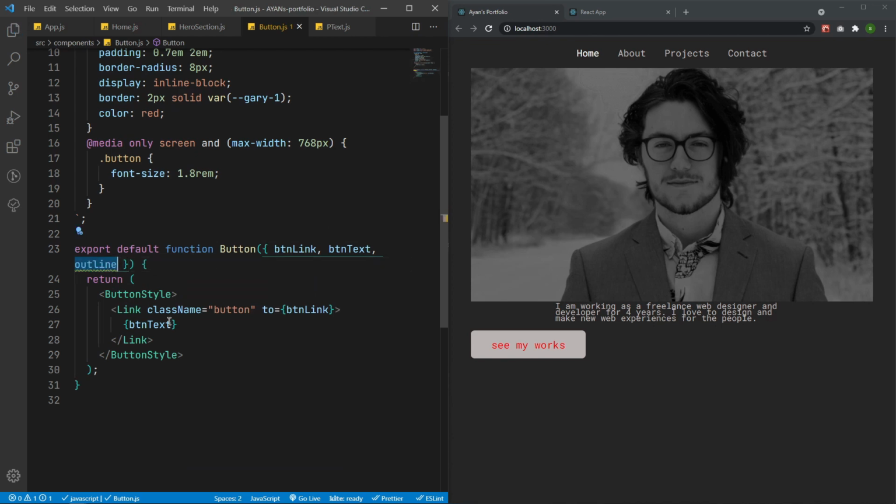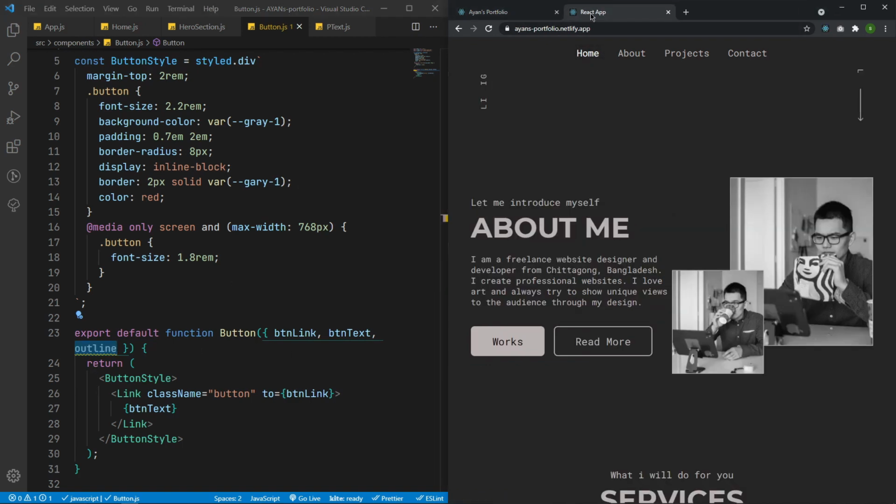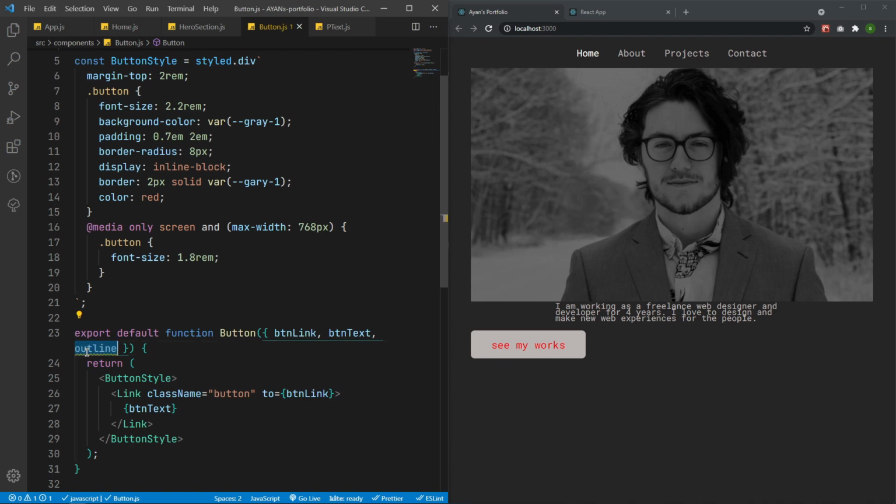So now based on this prop, we can actually give a separate style, or we can change the style. So let's say that whenever our prop has a false value, we will have a solid background, meaning we will not have this outline. But whenever the outline value is true, we will have this kind of button which will have only an outline, and it will not have a background. So for that, I need to pass this prop in my style component here. So let's actually pass it.